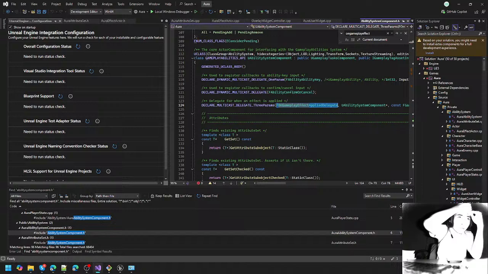Now, the comments are pretty useful here. On gameplay effect applied delegate to self has a comment that says, called on server whenever a GE is applied to self. This includes instant and duration-based GEs, or gameplay effects. Now, called on server, that's pretty significant. And based on our replication policy, we should know whether or not gameplay effects will be replicated.